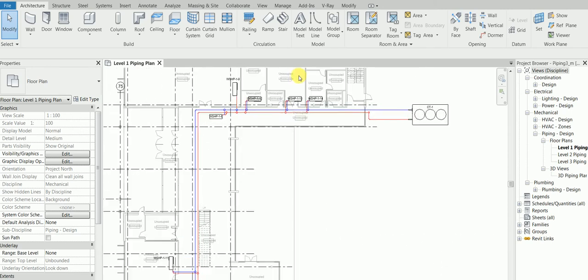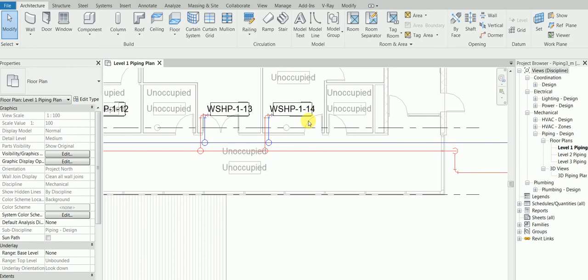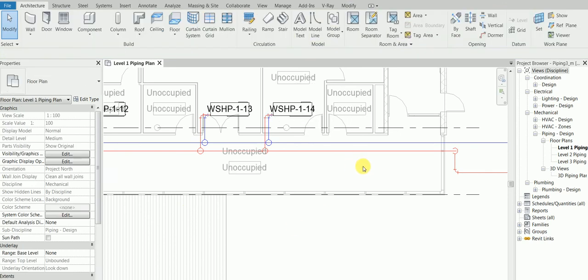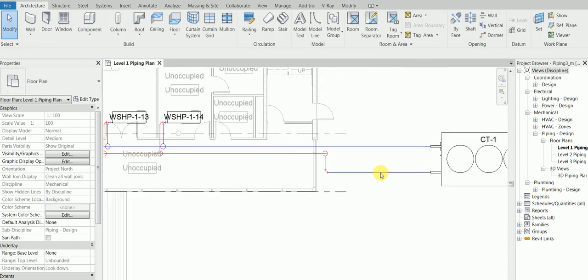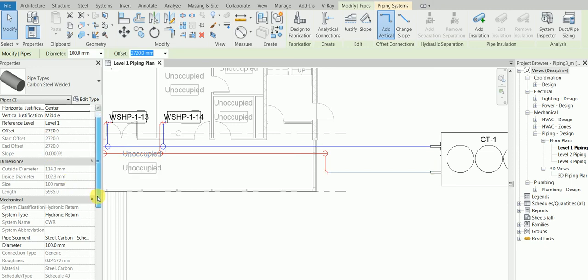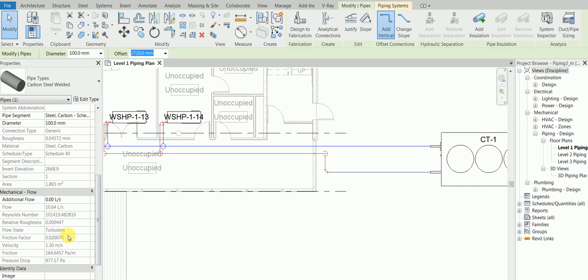Before you start this project, let's go to our project browser. First you need to select the water source heat pump. Select each heat pump and you will see the water flow, 0.76 liters per second, whatever. This is water flow, isn't it? Then you select the pipe and see its flow also. Flow, not water flow, flow. See, flow, Reynolds number, whatever.